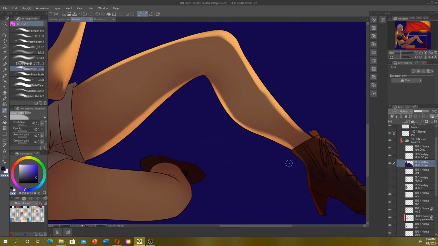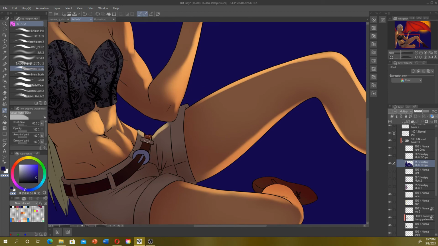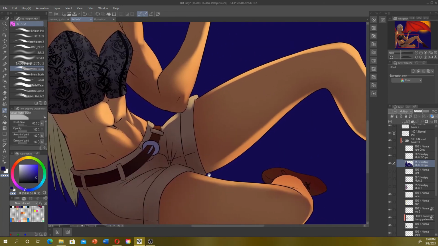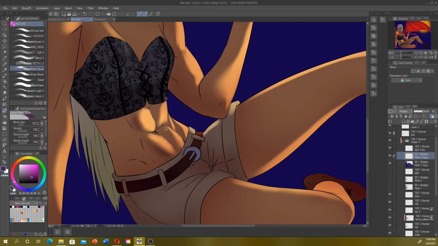So basically I'm just painting in where I think the light's going to shine through, where it is behind her, and that's about it.